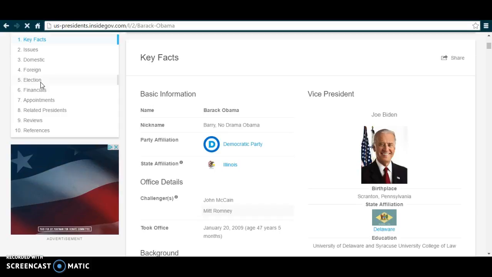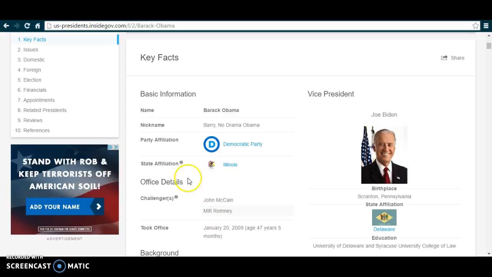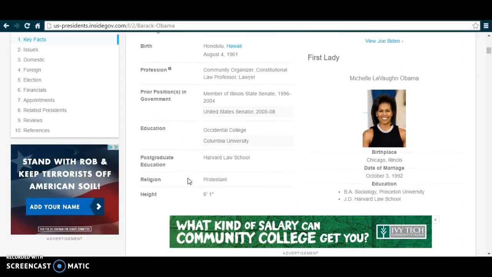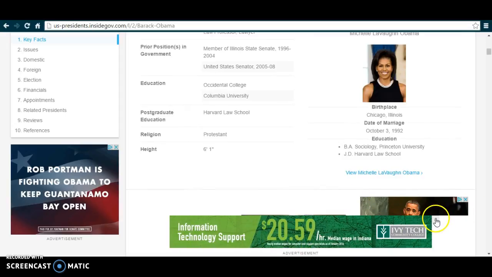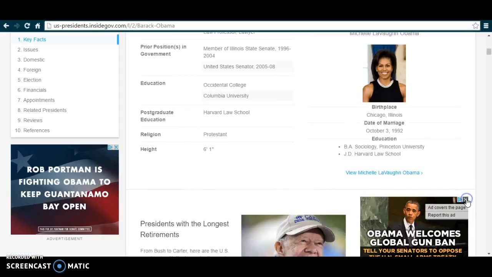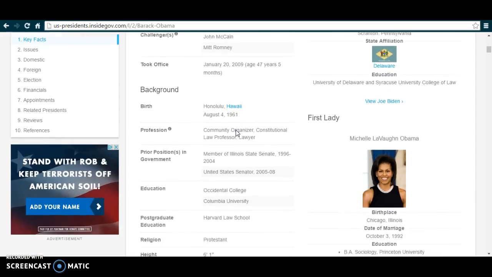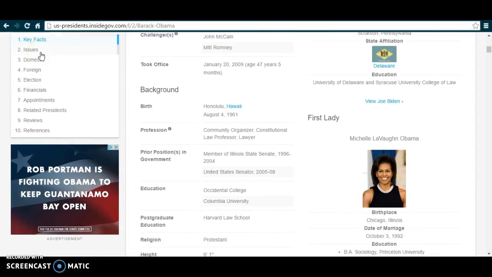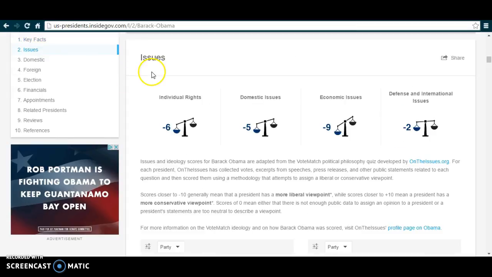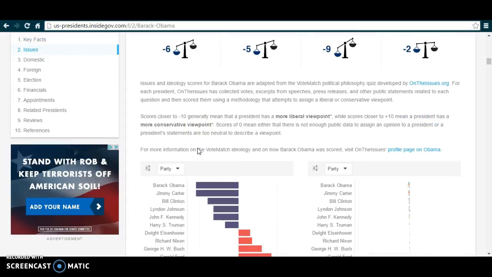Key facts: who's his vice president? Who did he beat in the general election? When did he take office? Background information. Wife. Any kids? My goodness. Guess this is the downside of this page. Education, anything. Tons of cool biographical information. Scores on these issues here.